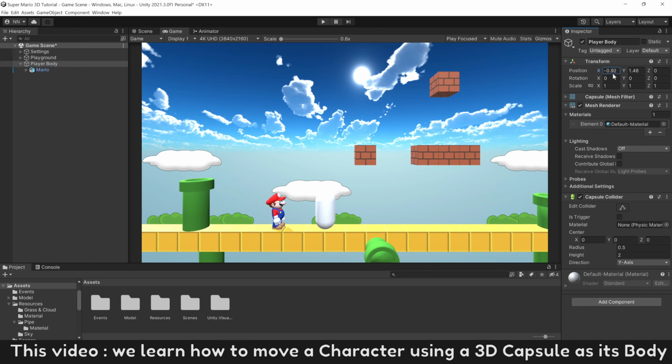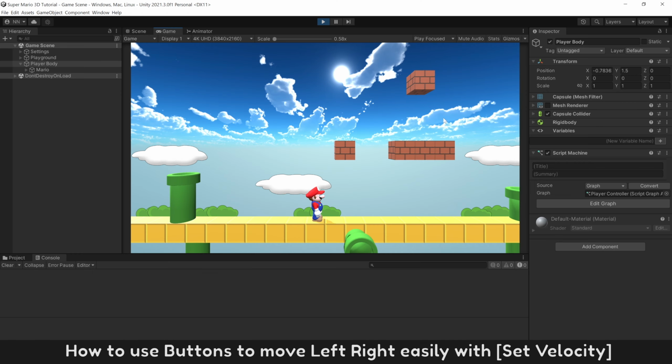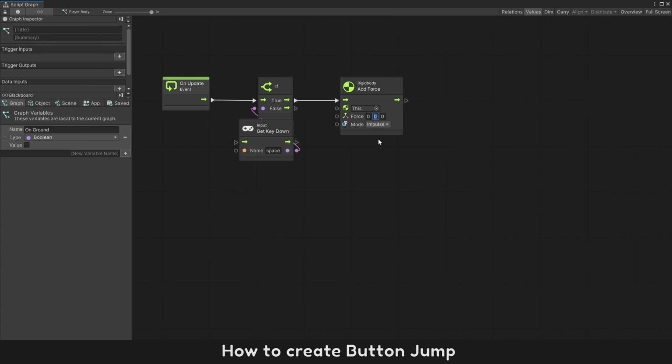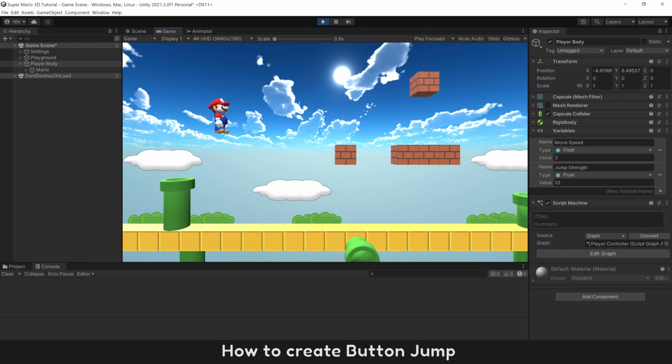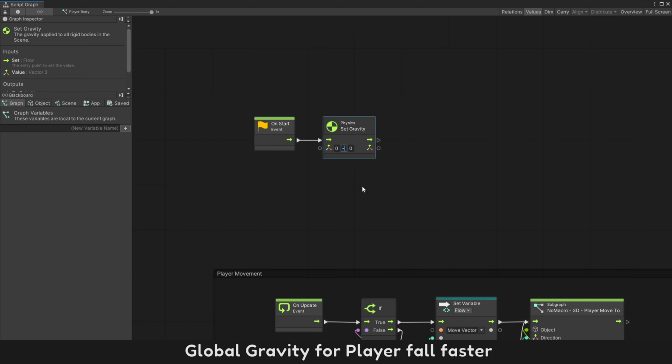This video, we learn how to move a character using a 3D capsule as its body. How to use buttons to move left-right easily with set velocity. How to create button jump. Drag value to slow down movement. Global gravity for player fall faster.